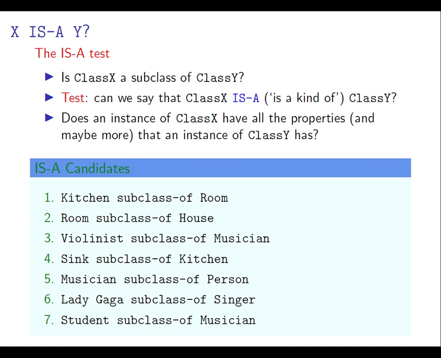5. Is musician a subclass of person? Yes, every musician is a person. 6. Is Lady Gaga a subclass of singer? This is an interesting one. The answer is no, because Lady Gaga is actually an instance of singer. Lady Gaga is not realistically a class at all, because Lady Gaga is a single instance, not a collection of instances. 7. Is student a subclass of musician? No, some students might be musicians, but it's not the case that every student is a musician. Okay, hope you've got that.